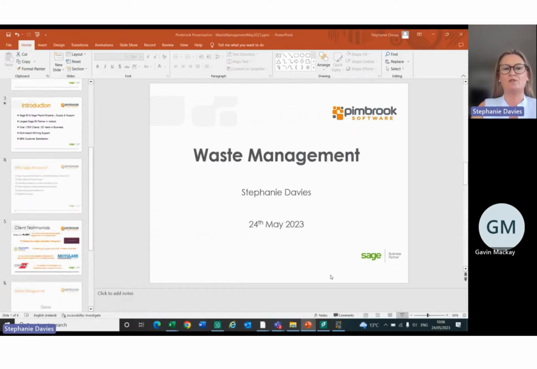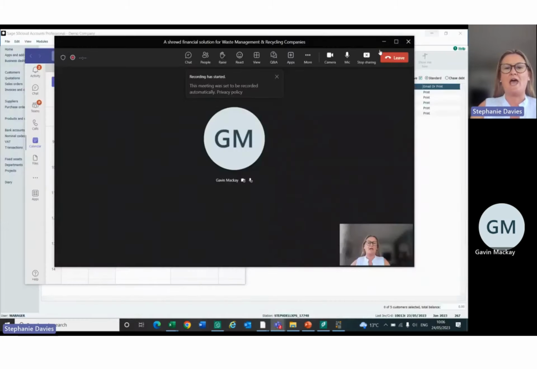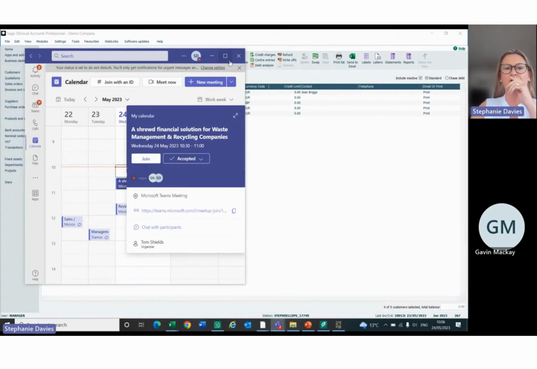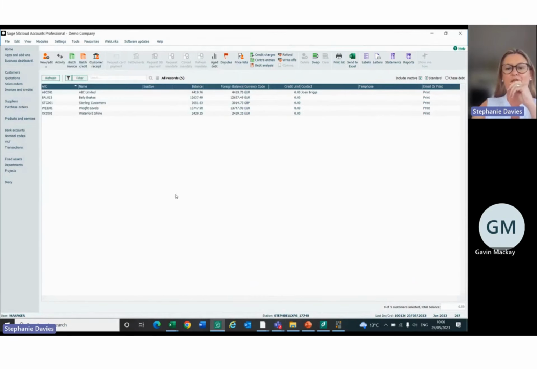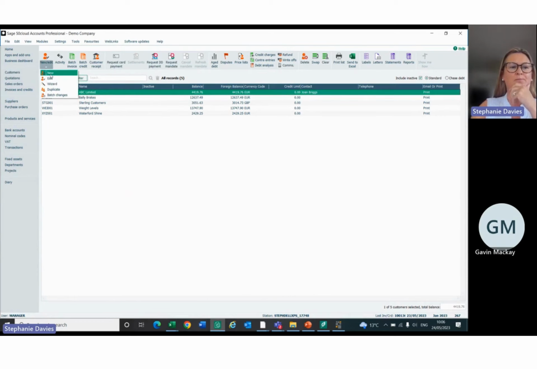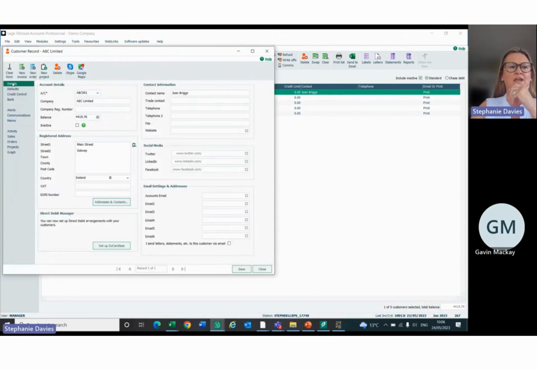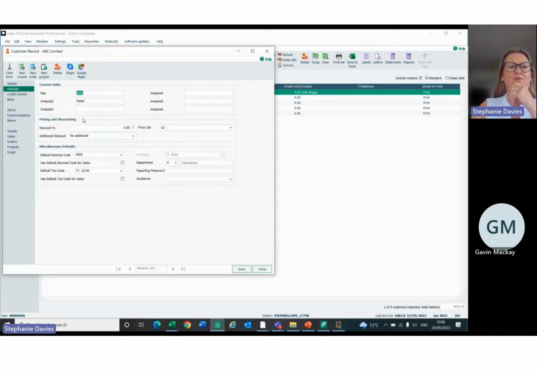So what I'm going to do is jump out into the software, and first of all, we're going to start on Sage 50. In Sage 50, we have a number of parameters that I'd like to utilize today and point out to you, and some of them are in the customer area. If we have a look at the customer, we can see here under defaults that we have analysis codes. So we could use one of them maybe for a rep, or one of them maybe for an industry. So we'll look at that shortly.